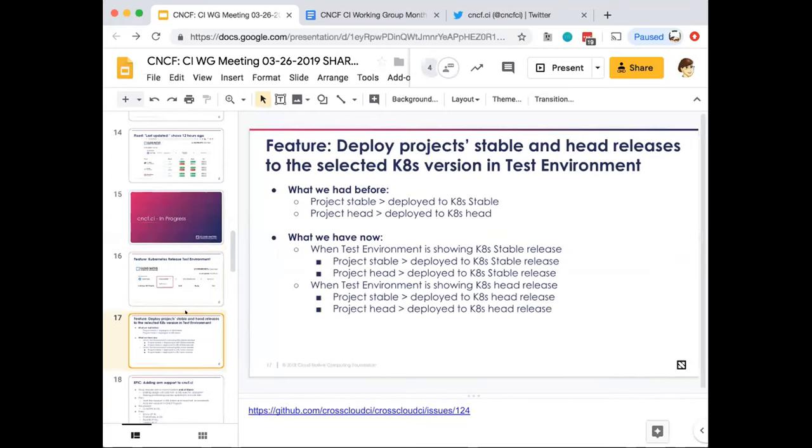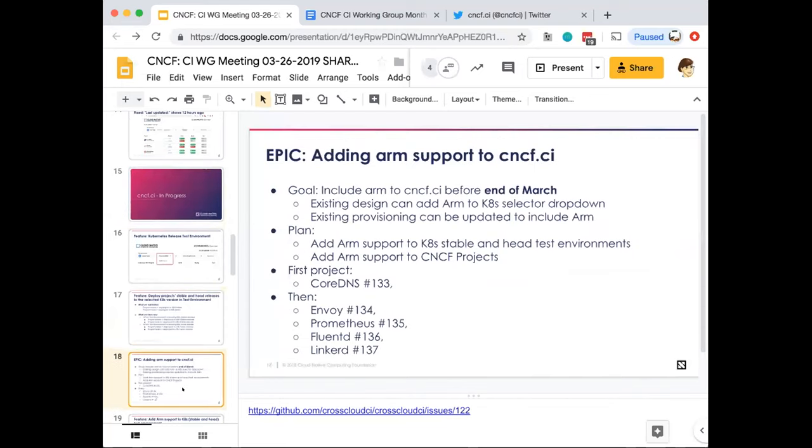Our goal is to add ARM support to Kubernetes and CNCF projects on the dashboard. After we get the Kubernetes stable and head test environments, also working on ARM, in addition to the current Intel machine, we will add ARM support to CoreDNS.